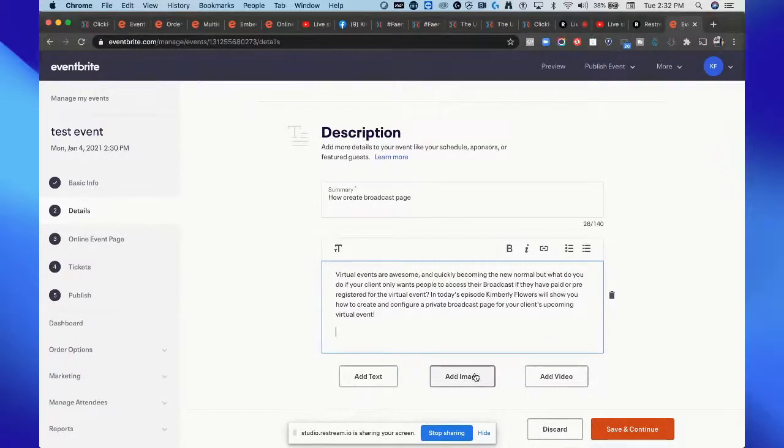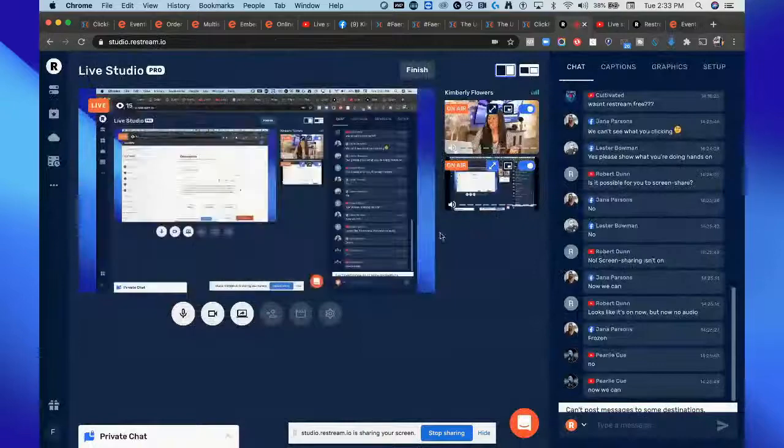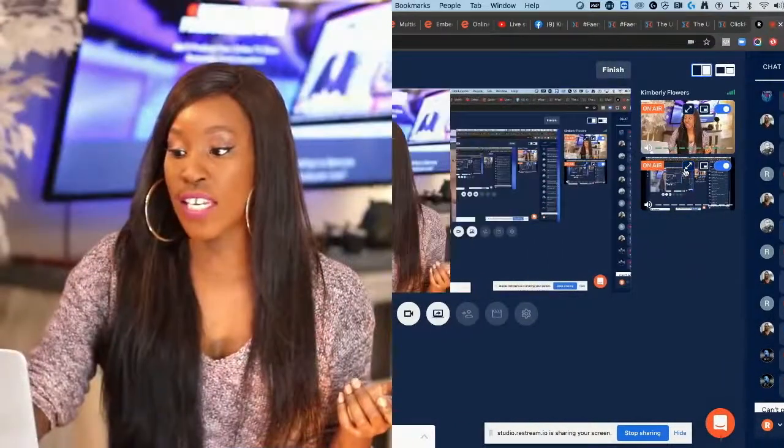I can also add an image. A really cool ninja move for you guys would be to add a video. Adding a video is a good idea if you want to really give information. Maybe the video has information about the speaker lineup, frequently asked questions and things like that. You can include that right inside of Eventbrite, and that's what's so cool about that.